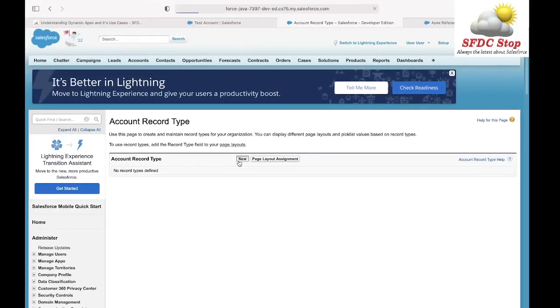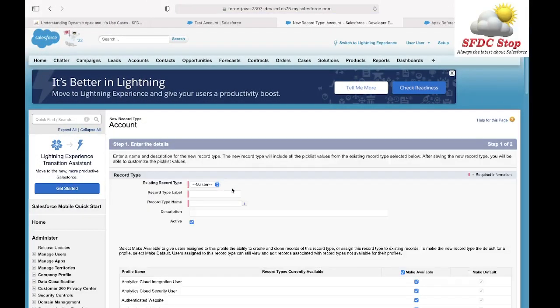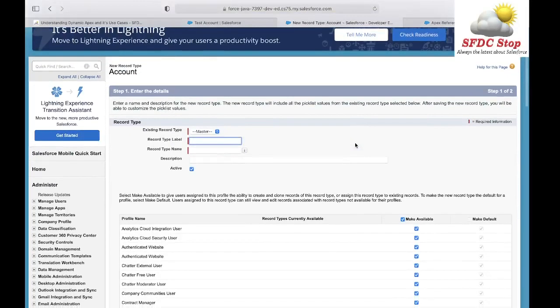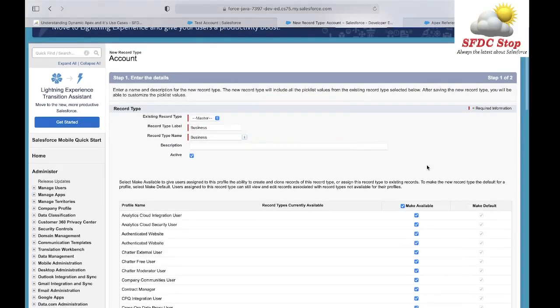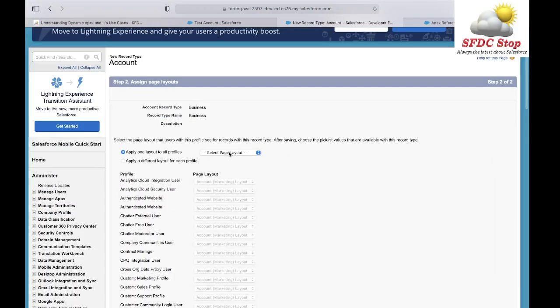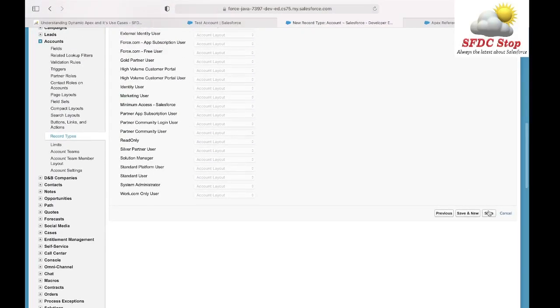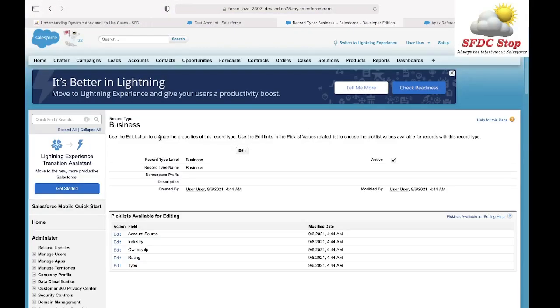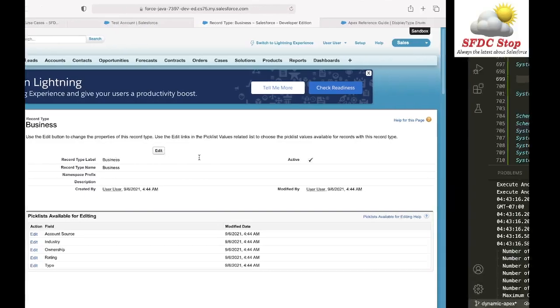But let me quickly create one more record type here. Let's say our record type name is Business. I'm going to keep all the things as default. Let's select a page layout, and click on save. So if you see, I have another record type created here, which is named Business.